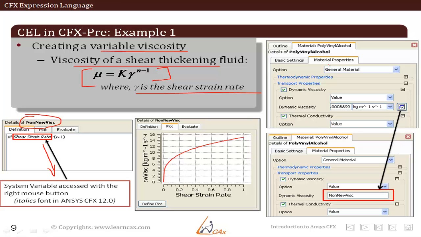When we want to assign this, we can plot this, and we can also assign this as a dynamic viscosity in the materials panel. So we can plot as well as use this in the simulation. For using this in the simulation, we can go to the material properties, and instead of a single value of dynamic viscosity, we can input this expression, which will now change with shear strain rate for non-Newtonian viscosity. So in this way, we have defined a non-Newtonian viscosity.